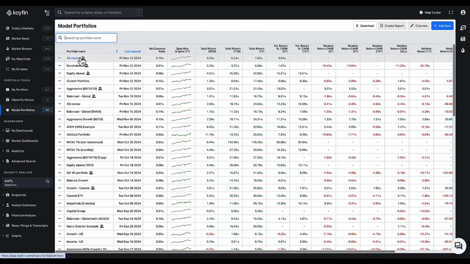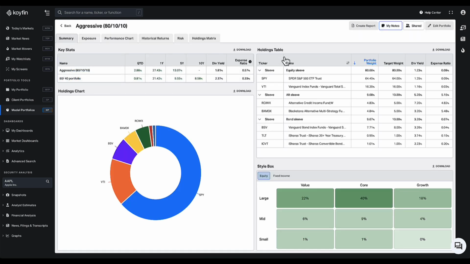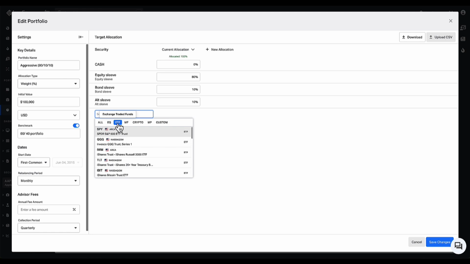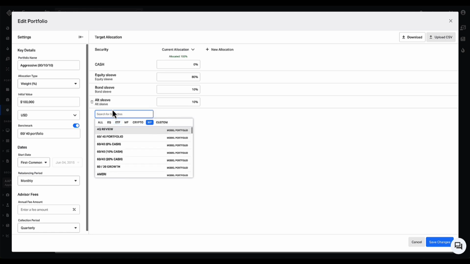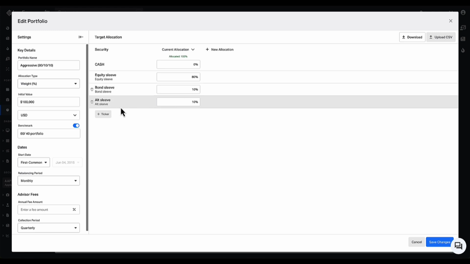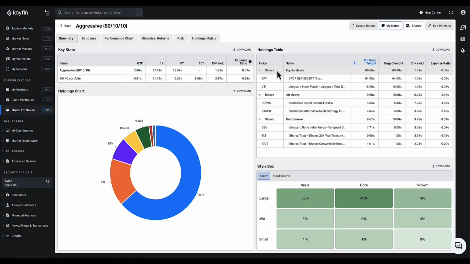You could then create a portfolio based on these sleeves. So I have here the aggressive portfolio, aggressive 80-10-10. And instead of inputting a ticker, which is an equity or an ETF, I can actually input a model portfolio as a ticker. So here I inputted my equity sleeve model portfolio, and that's an 80% weighting. My bond sleeve here is a 10% weighting, and my alternative sleeve is a 10% weighting. When I create this portfolio, I'm just going to cancel because I didn't change anything. I then have a portfolio with these sleeves: my equity sleeve is here, my alternative sleeve is here, and my bond sleeve is here. And then I can analyze the portfolio based on these sleeves, and the system will look through and calculate everything based on a look-through of all these sleeves.